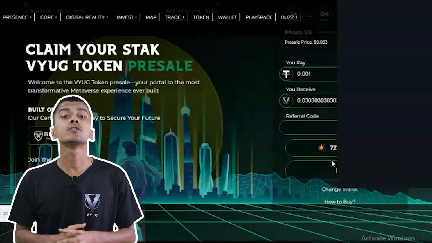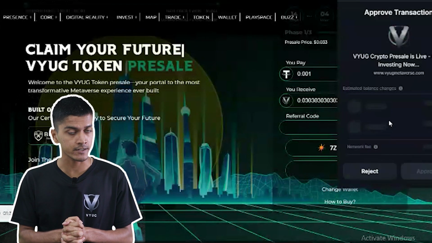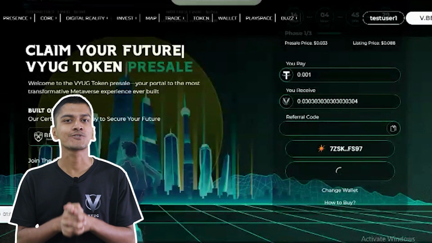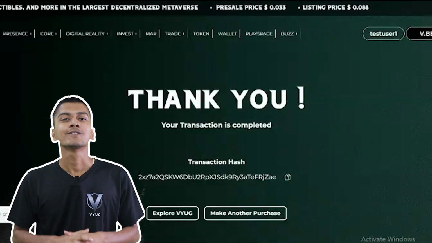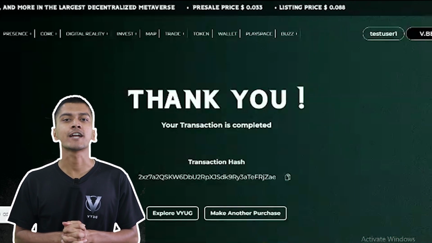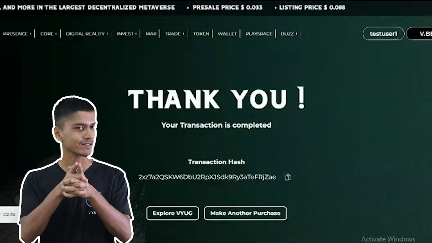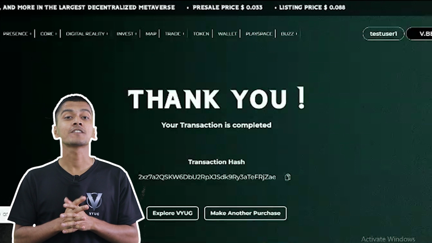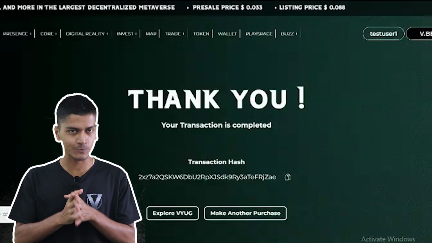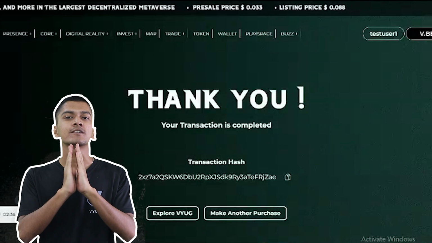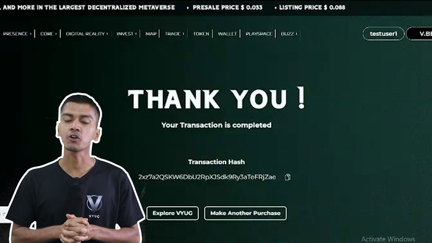Now, you will receive a notification to approve your final transaction. Click on the Approve button to finalize your transaction. Now, you will receive a notification that will confirm your transaction, and your transaction will be successful. Congratulations! You have successfully invested in the VYUG presale. Get ready to be a part of VYUG's revolution in the future technology.